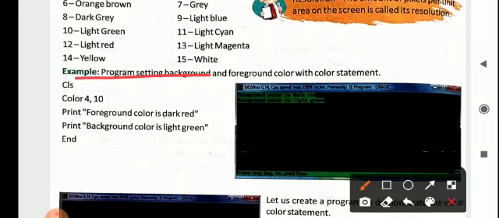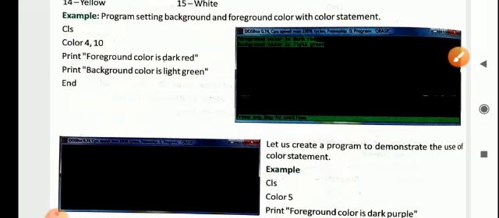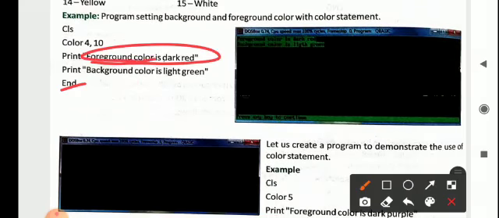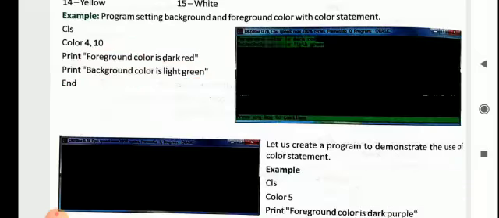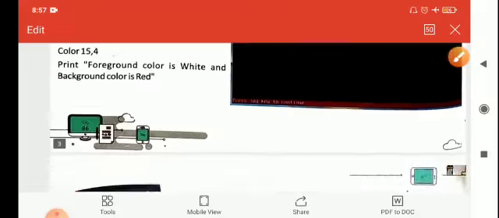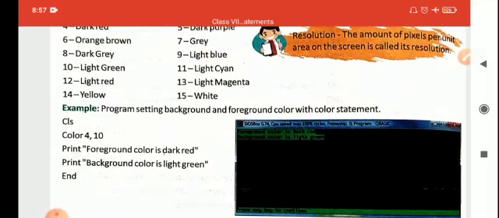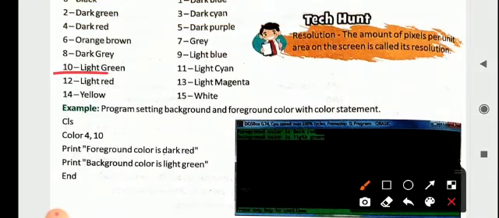Now you can see an example program for setting background and foreground color with the color statement. First of all you need to write CLS, which is the command to clear the screen. Then COLOR 4, 10. Now print: foreground color is dark red and background color is light green. At the end you have to write END. So this message will be printed over here, and the background color of that text will be 10, which is light green. This way you can use or opt for color.